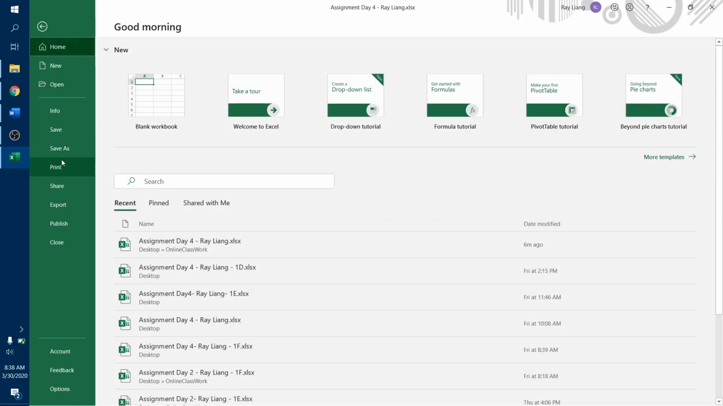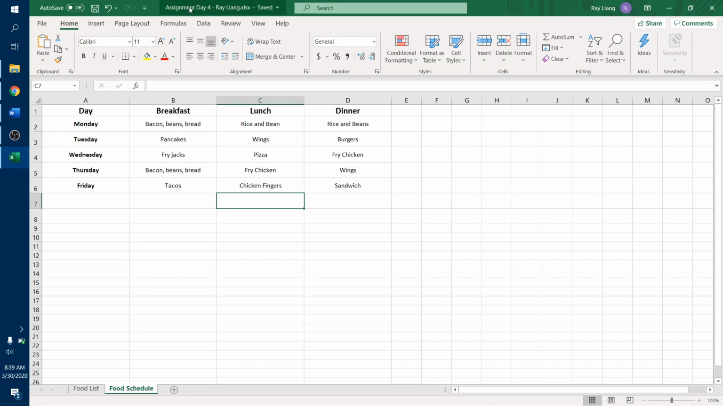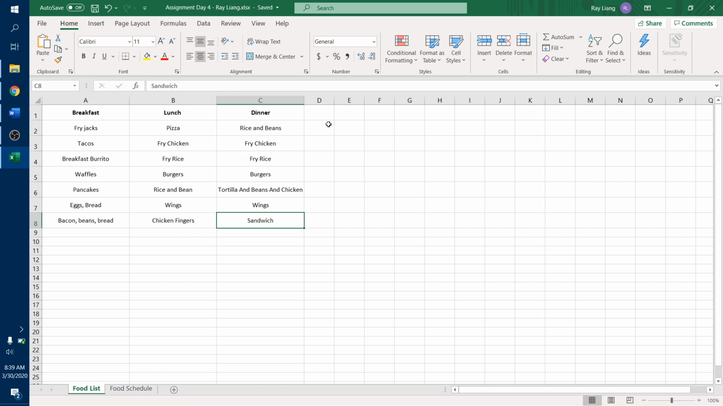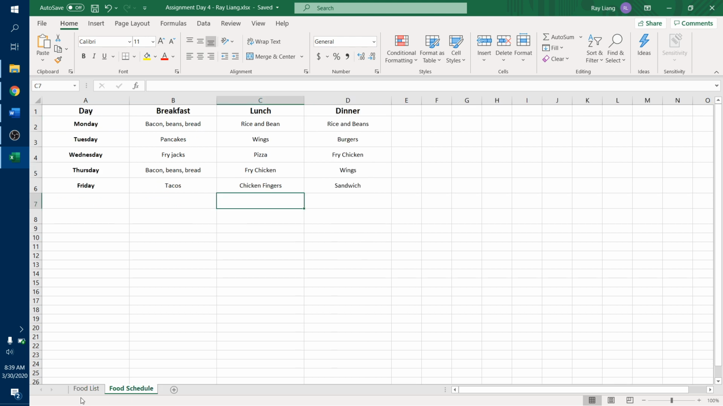So we're going to go ahead and save. You should already have this file saved from last week because it was day 4's assignment. What we're doing today is simply adding another sheet, naming it food schedule, which we did do last week also, but if you haven't, do that. And then on that new sheet, go ahead and apply these formattings.